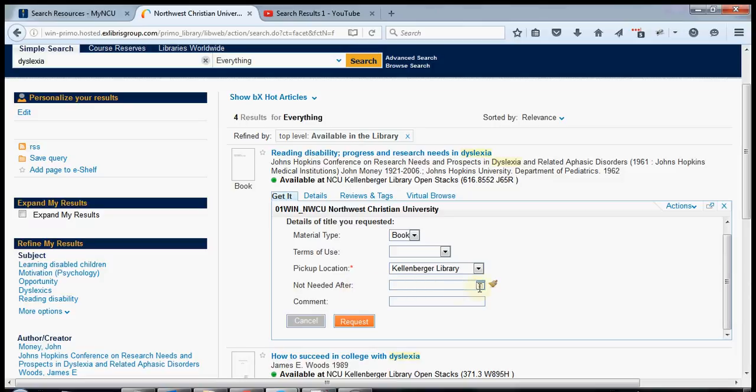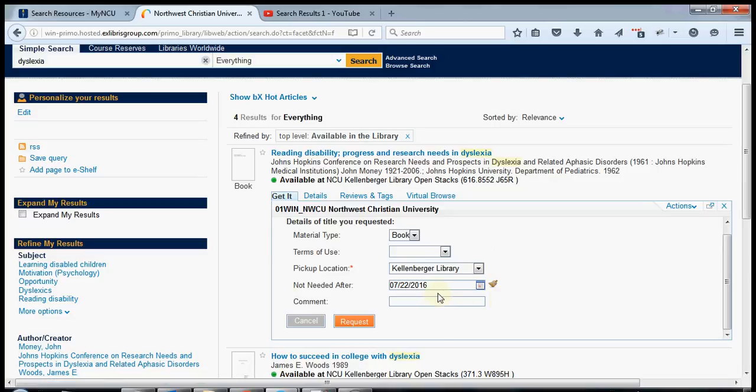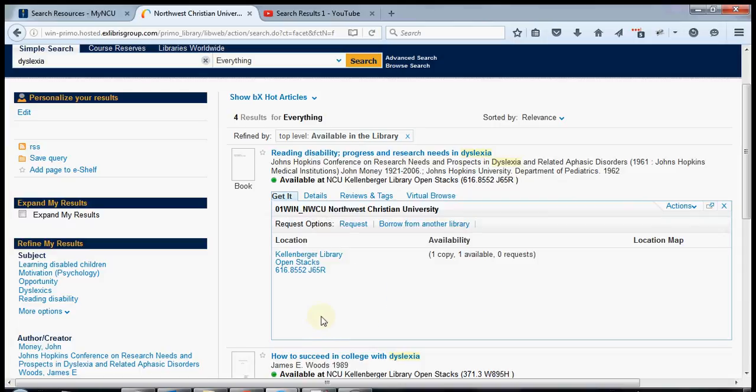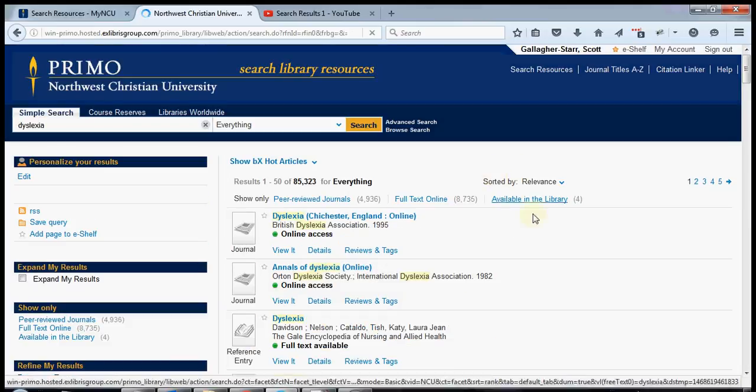Not needed after is the same as with the articles. You can click on that, get a calendar, and say, yeah, I'm not interested if it takes more than a week to get here. And a comment is where you can just leave a comment about anything you like, really. But I'm going to cancel out of that because I'm not going to do that, and come back here to get it. Same with any other book that's in OpenStax. If you come across a book that says it's in reference, those don't check out. There are some other collections we have that also don't check out, but by and large we check out most of our books. But this is the modern age, so what's available in the library may or may not be all that useful to you.